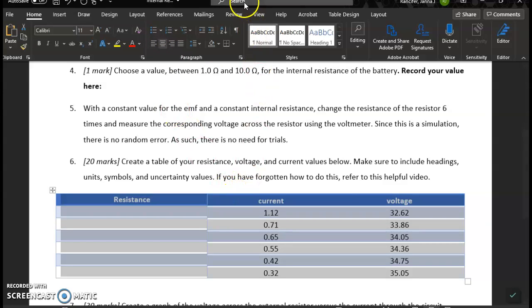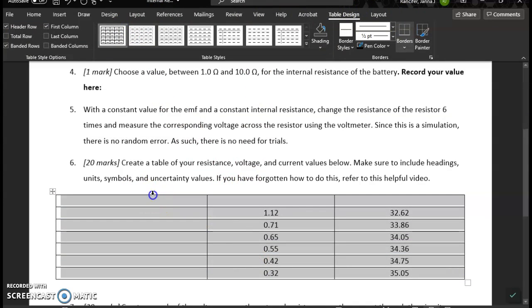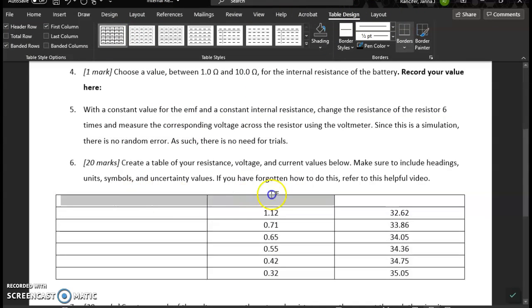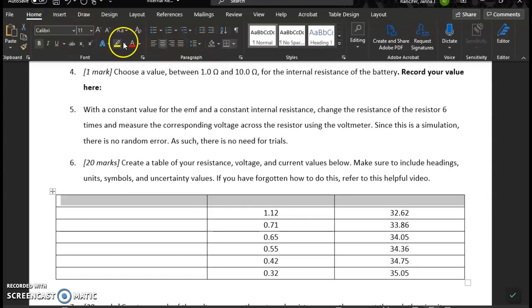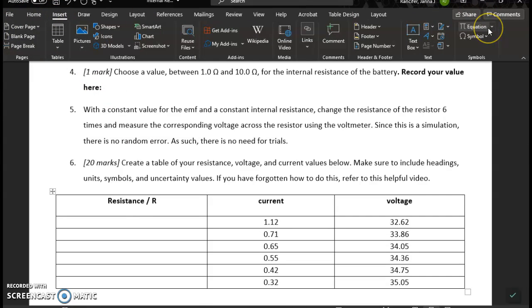Okay, and under table design, you can just change the design like so. Any design is fine. Changing my font to black so you can see. So I have a heading, resistance, and the symbol for resistance is R. The resistance is measured in units of ohms.